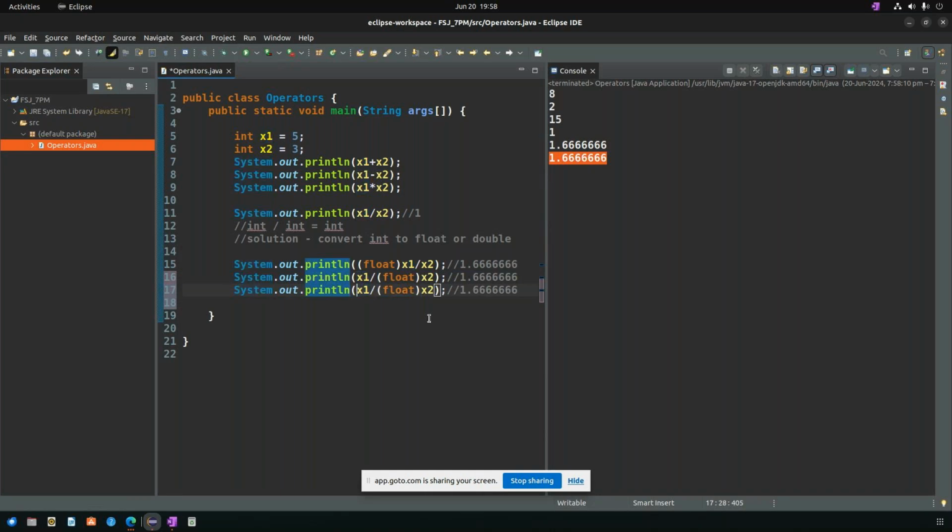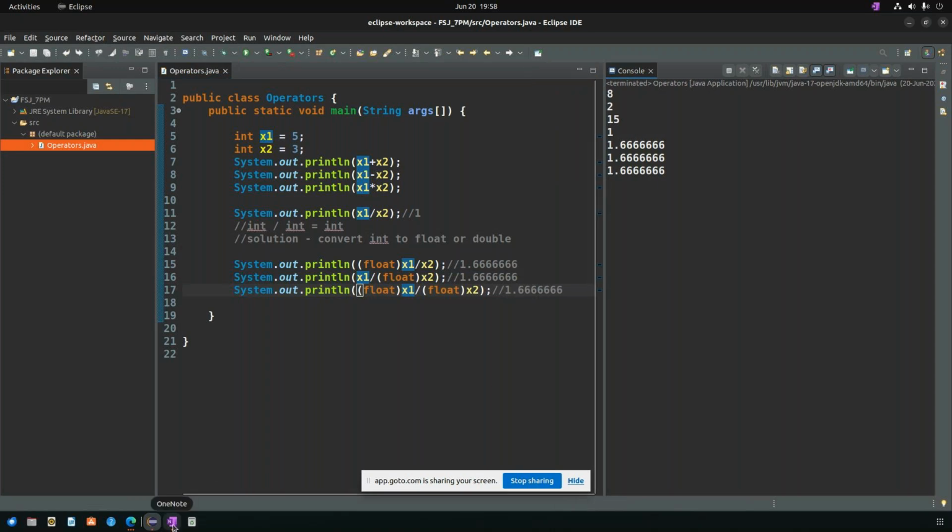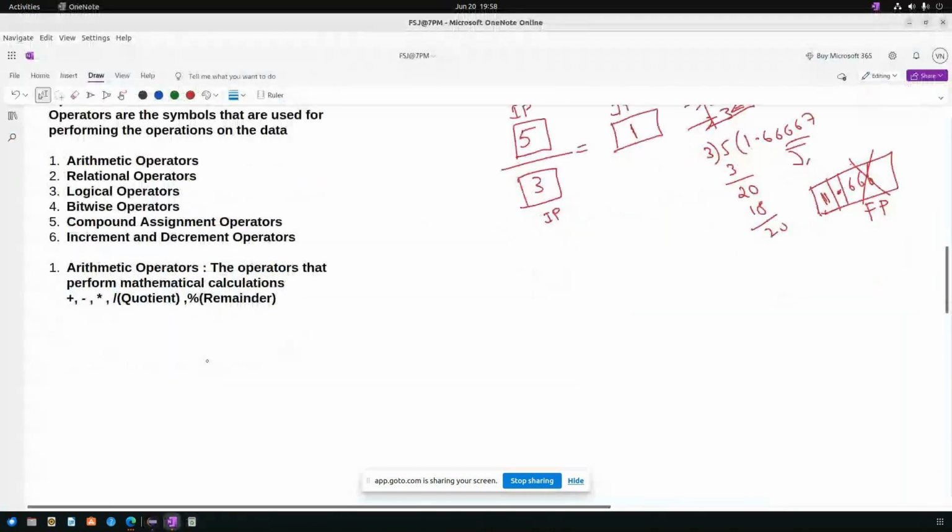Exactly what will happen, I'll tell you. The answer would be the same. Now technically, what is happening in the background? When you convert 5 into float, it will become 5.0. You are not converting 3, so it stays 3. So the answer would be the float based value.